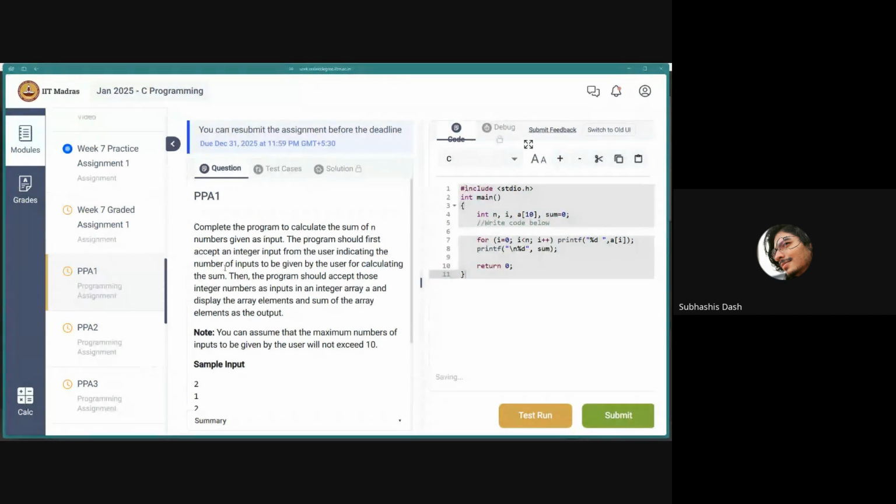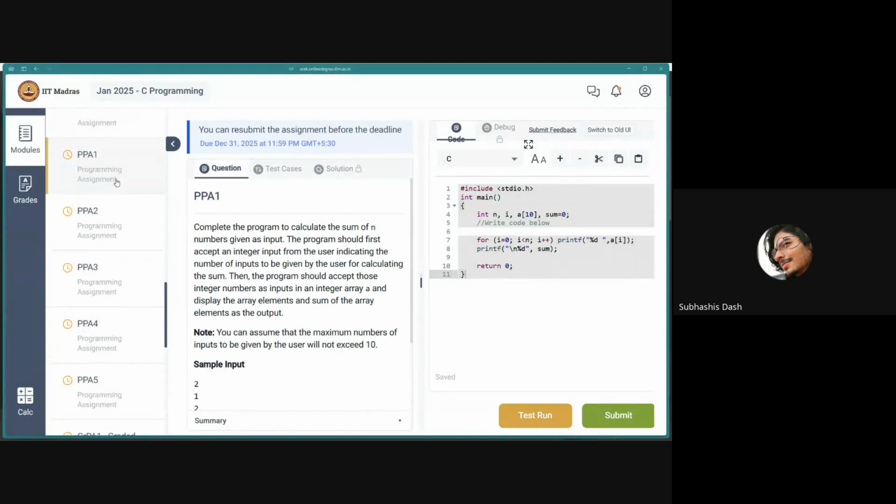Okay. So let's just see the problem. Have you all attempted this PPAs at least? Yes.